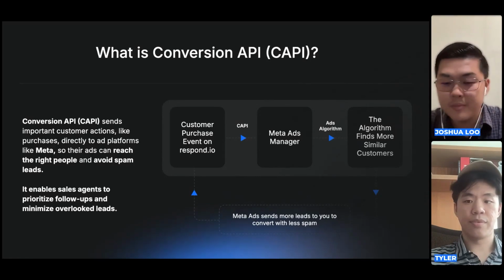So then your salespeople, when they start chatting after 1 to 2 months, once you have used this data set from CAPI, you start to notice that, hey, it's easier to close the sale, or hey, I'm getting less spam leads compared to last time when I didn't run this CAPI. So this is what CAPI is about.